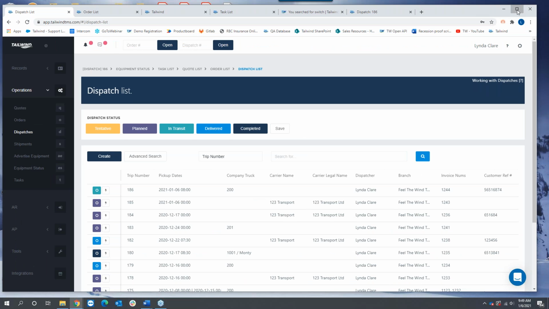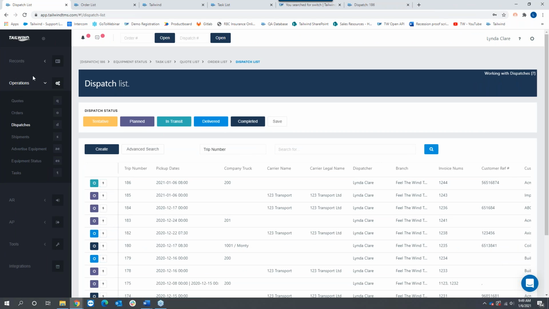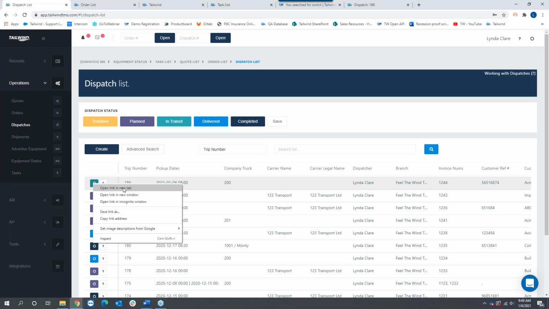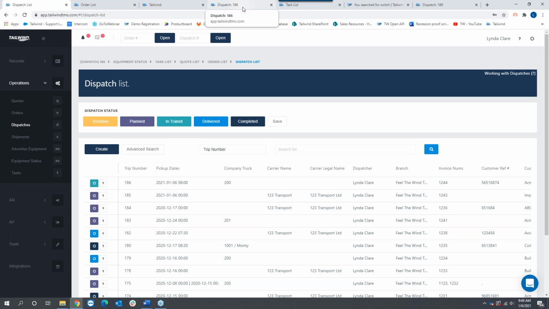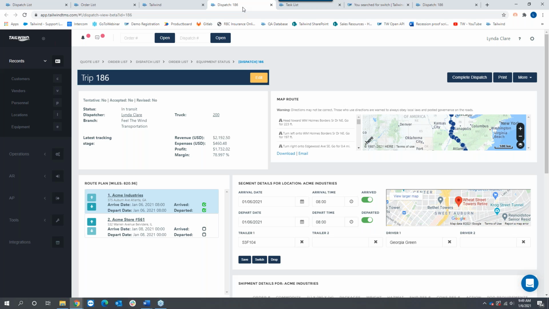As well as opening multiple lists on different tabs, you can also open individual records. Now, transportation is an industry where you truly have to have some serious multitasking tools. Let the software help you with that, everyone. Examples. Maybe Georgia Green is calling me about this load. I can, with a right mouse function, open that dispatch on another tab in my application.